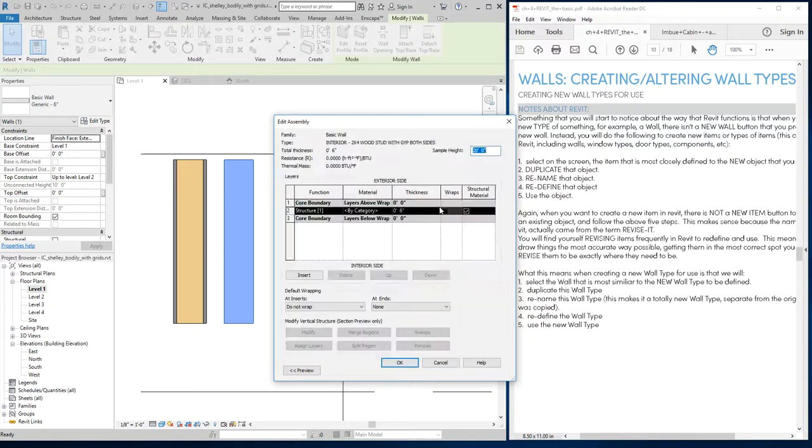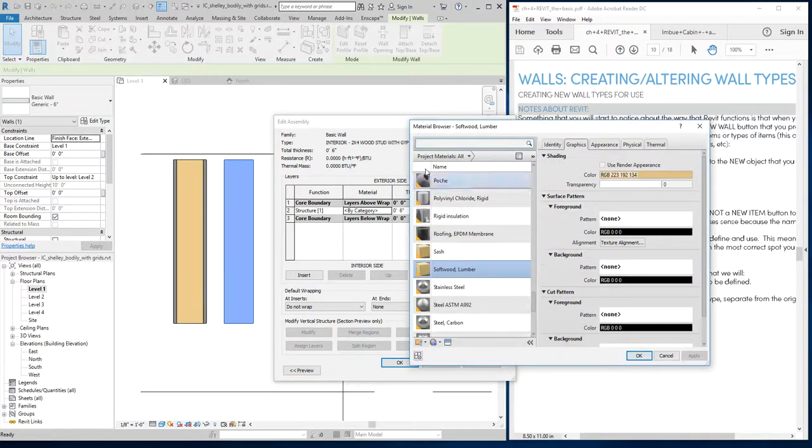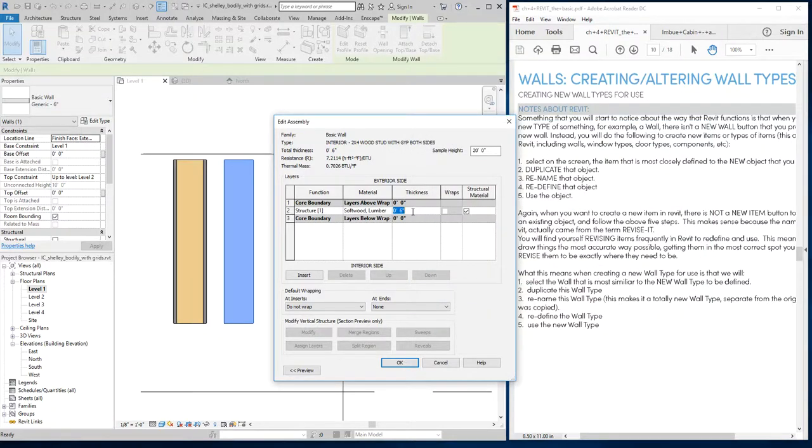I'm going to hit Edit. And now I'm going to define the layers. So my structure is no longer categoryless. I'm going to click there. I'm going to change this one to softwood lumber. Okay. 2x4 wood stud wall, 3.5 inches. Great. All right, well now I need to add gypsum board on the interior and exterior. So I'm going to click on my structure, or I can also, actually probably core boundary is easier. I'm going to choose Insert.